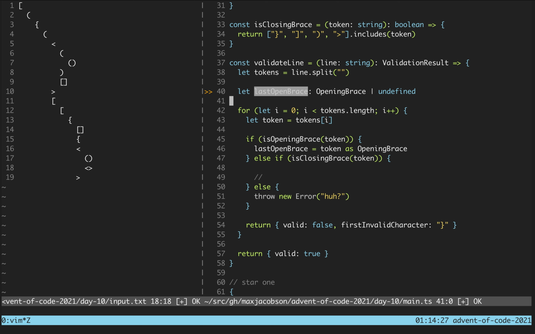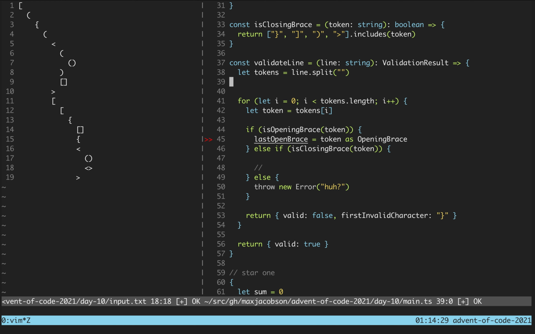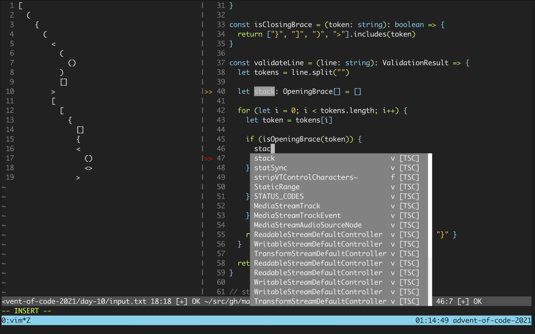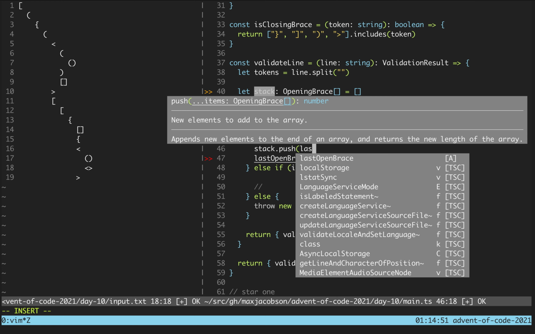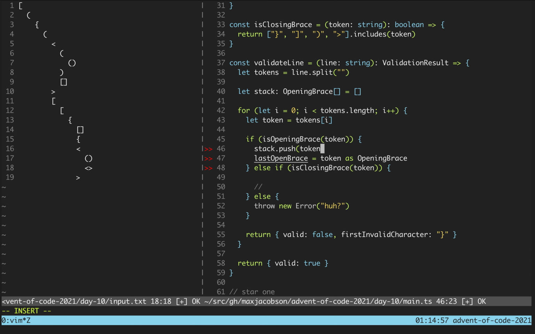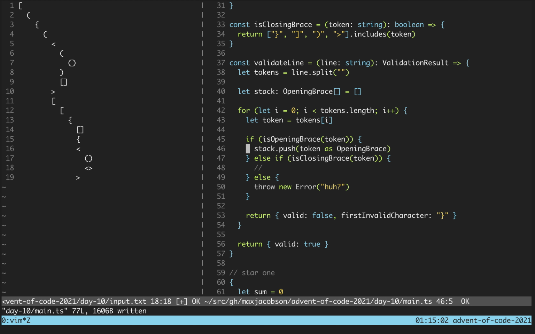Oh, actually, okay. Okay, I think I'm remembering how you're supposed to do this kind of thing. So we'll say let stack of opening brace arrays is this. Then we'll say stack.push token as opening brace. Right, so if it's a closing brace, then we want to just look at the last item in the stack.